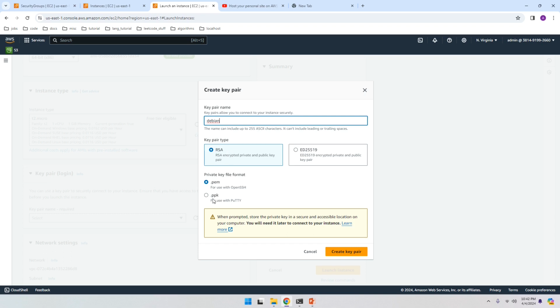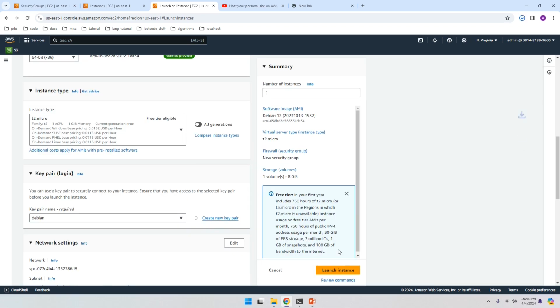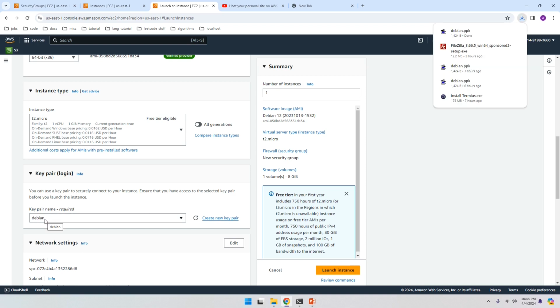Now over here, since I'll be using PuTTY to log into this EC2, you want to click on this .ppk option, and it also tells you over here this is the option you want to click if you want to use PuTTY, which I intend to. Alright, so I click on this and hit create key pair, and that's going to create your key pair, and there it is. That's your Debian key pair.